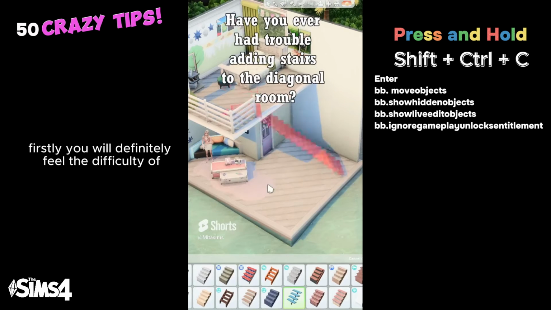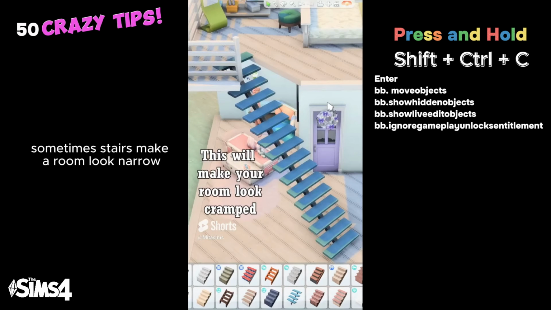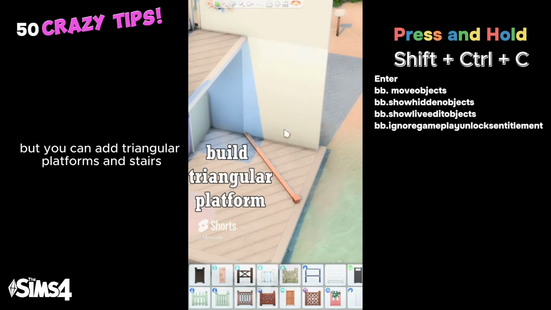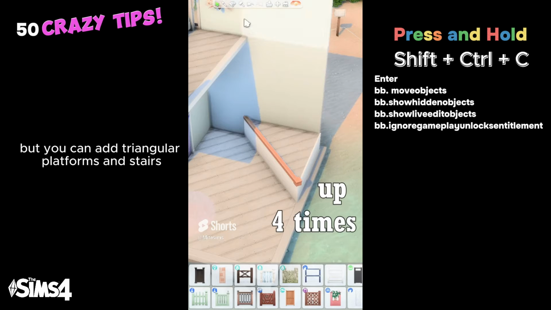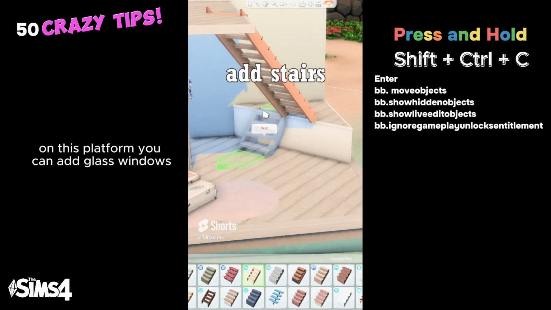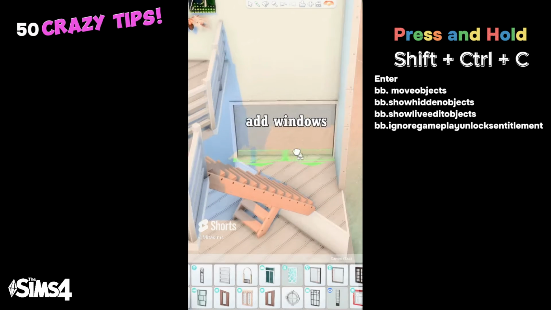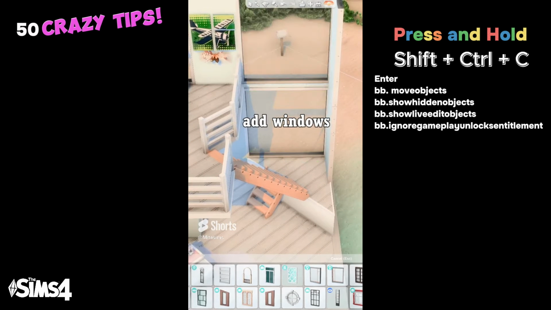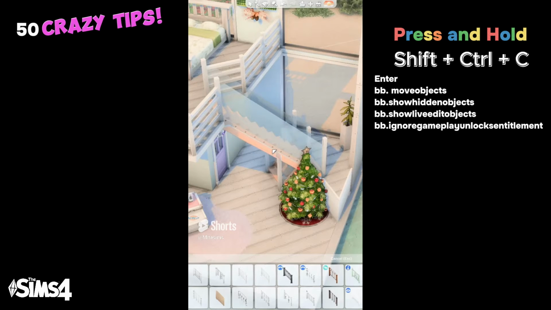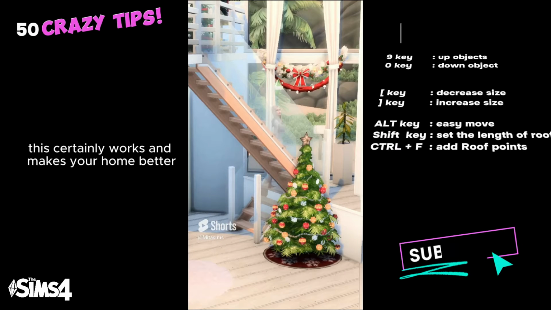Firstly, you will definitely feel the difficulty of adding stairs in a diagonal room. Sometimes stairs make a room look narrow. But you can add triangular platforms and stairs. On this platform, you can add glass windows. This will give the impression that your room is bigger. You can also decorate with Christmas trees or other plants.